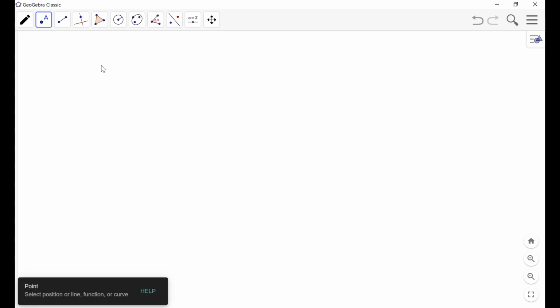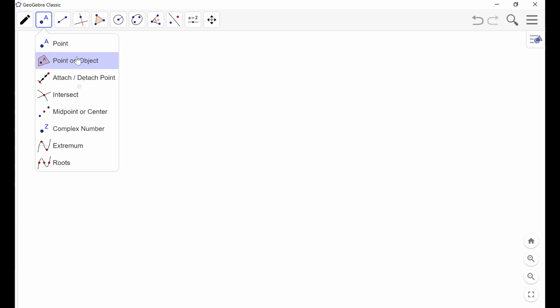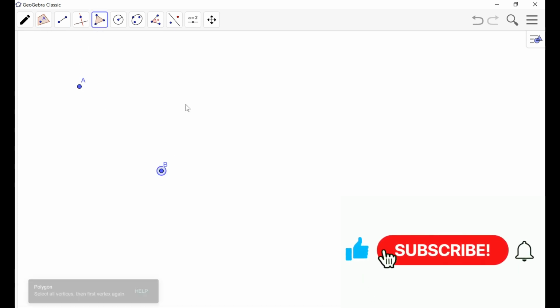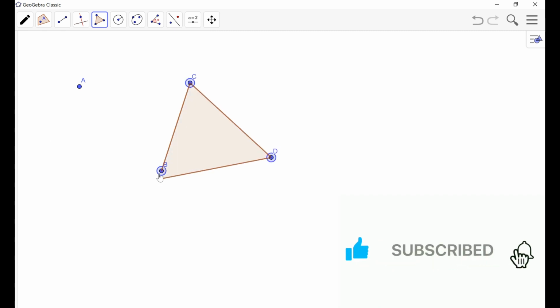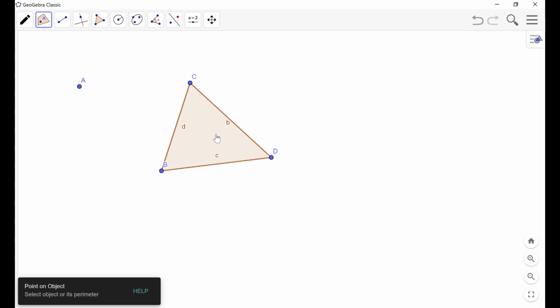Let's remove all this. Yes. Point, you can just mark a point on any object, line, anything. Then you have point on object. For this, I will just create a regular polygon. And then I will just take point on object and mark on here.